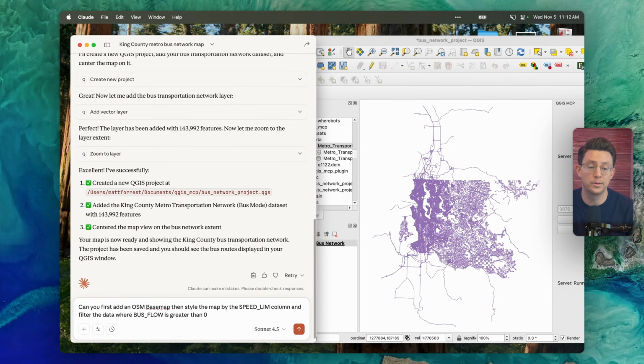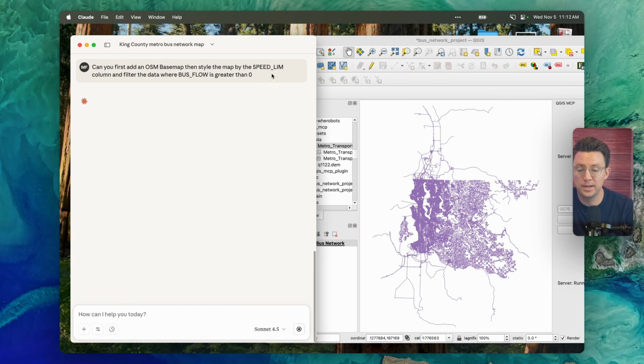So we only really care about the buses in this one. So let's go ahead and give it this command, and let's see what it comes up with here. Now this is a temporary project. You would have to save this as well, so keep that in mind. So now it's thinking. It's going to add the OSM base map here and execute the code.